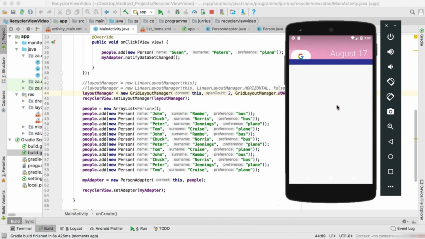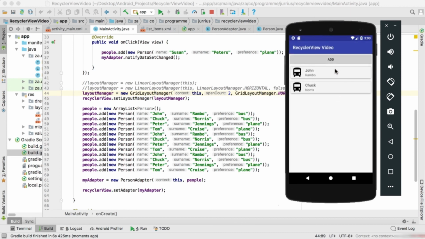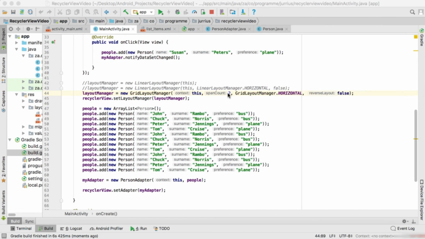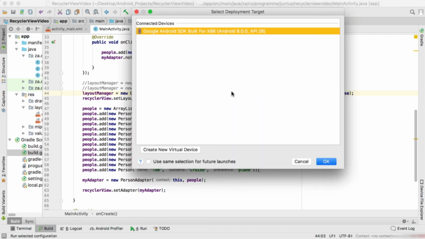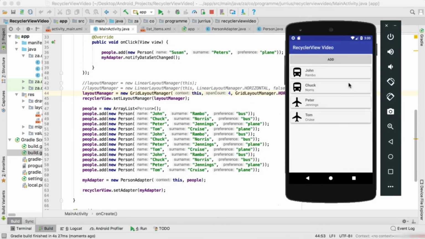So let's just look at this one. Okay, so you can see on this grid layout I have a span count of 2 there. So I have them now 2 by 2. They're going through, and I can also, let's say, make it 4. Run it again. I can have 4 of them scroll from left to right, and there's all the components.